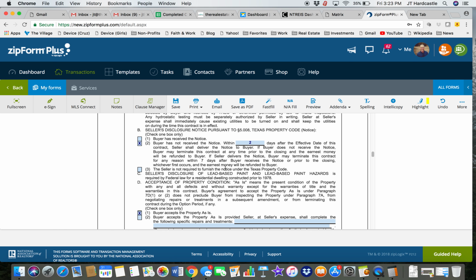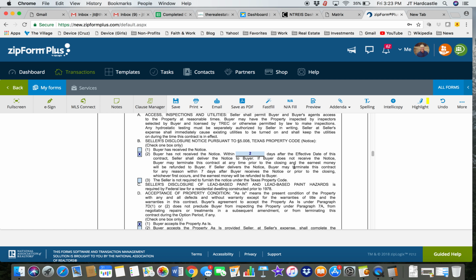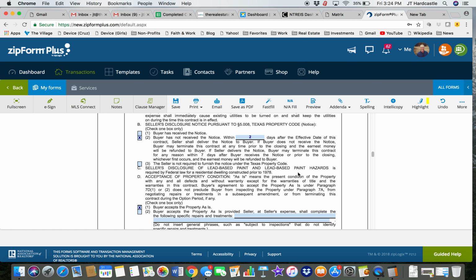At times, the seller is not required to furnish a seller's disclosure, something like if there was a death in the family and the property went into probate, and the sellers were family that were selling the property, never lived in the property, they would not be required to turn in a seller's disclosure. Or if it was a bank-owned property, they wouldn't have to do that either.